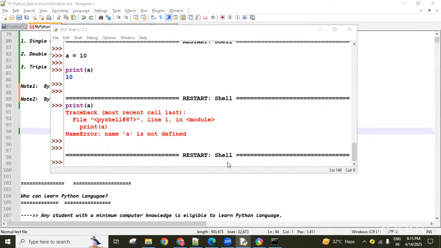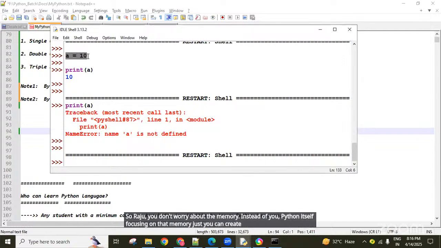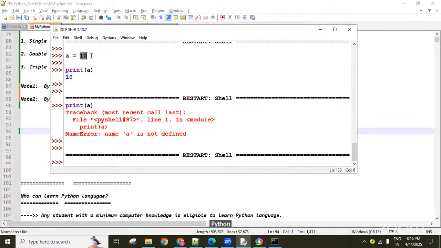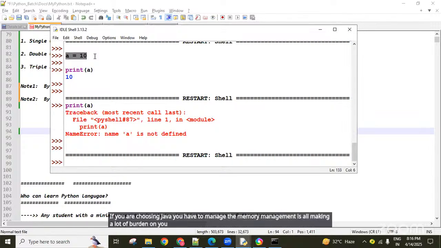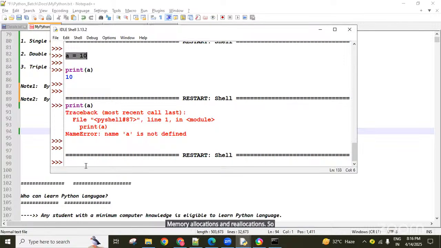So Raju, you don't worry about the memory. Instead of you, Python itself takes care of that memory. You can just create whatever variables you want. How much memory is required for this data, Python itself allocates internally. Python reduces the burden on developers related to memory management. If you choose Java, you have to manage the memory yourself, and this puts a lot of burden on you. But as a Python learner or developer, Python itself takes care of memory allocation and reallocation. So this is one of the biggest advantages of learning Python.